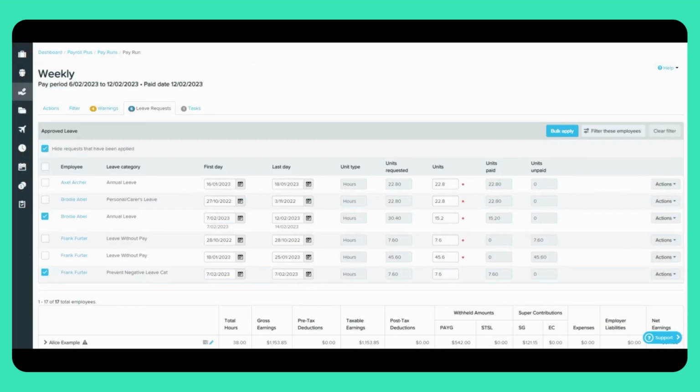To prevent employees going into a negative leave balance, the Prevent Negative Leave Balance setting needs to be selected in the leave category. If this setting is not enabled, the entire leave request will be applied as normal and the employee will go into a negative leave balance. The dates or units value cannot be edited if the leave has been fully or partially applied. To make changes to these details, select Actions and then Undo.